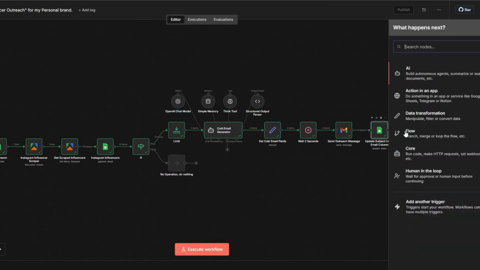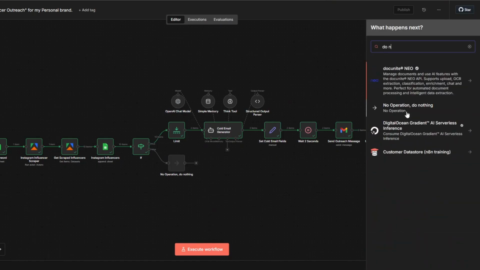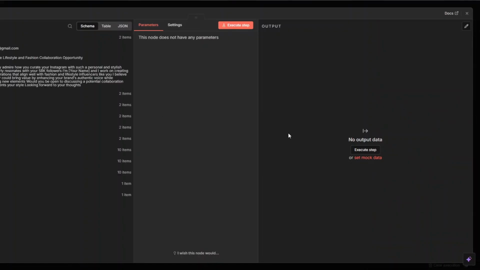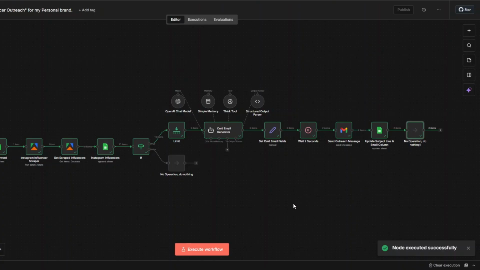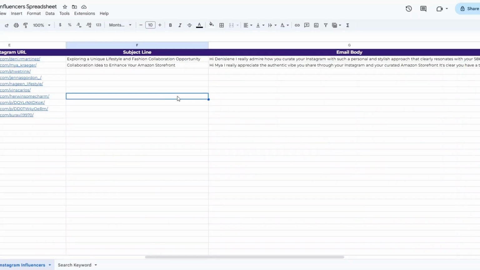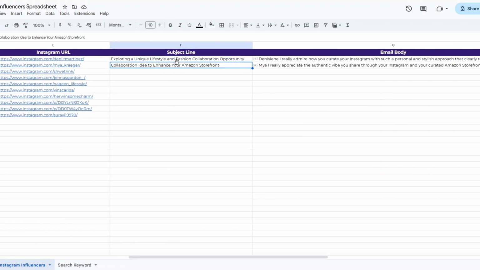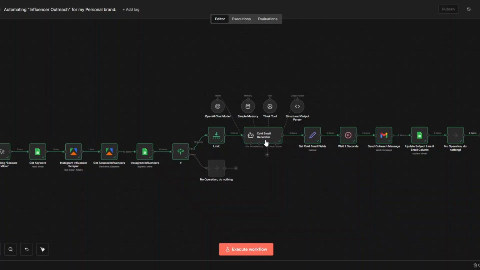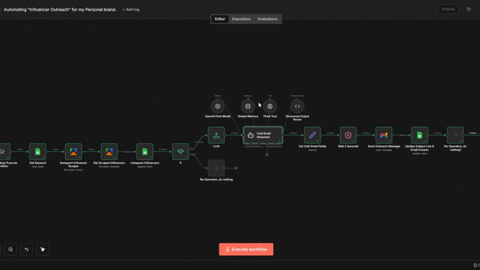Click on rename. The last thing that we're going to do here is we're going to complete our workflow. So I'll search for the do nothing node right here. Click on it. And here I'll execute this node right here to complete our workflow. You can see our node was executed successfully. When I open our spreadsheet, here you can see we succeeded in updating our two influencers with the personalized subject line and the email body that we generated for them. So here are the two subject lines and email bodies that we generated for two influencers. This is incredible.